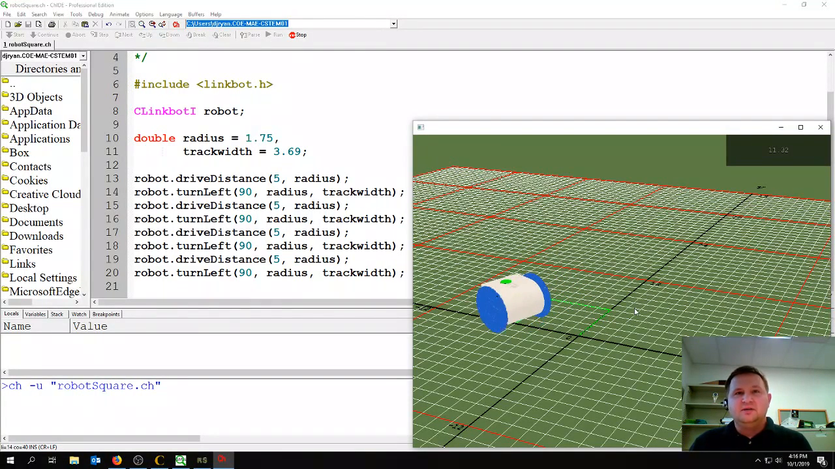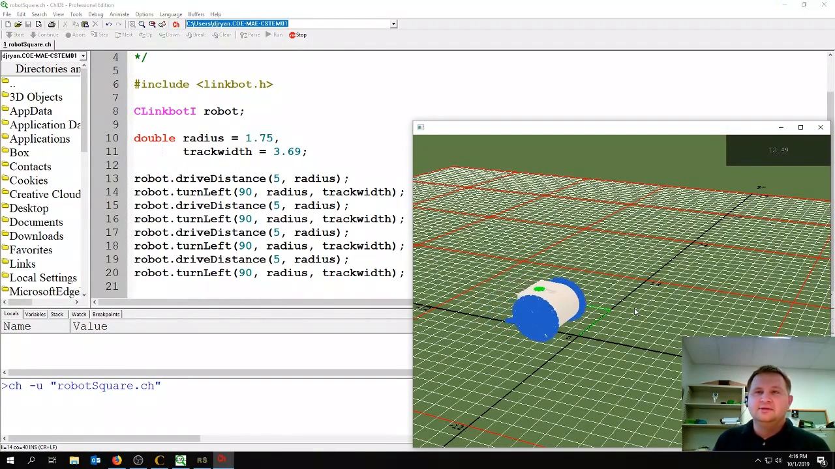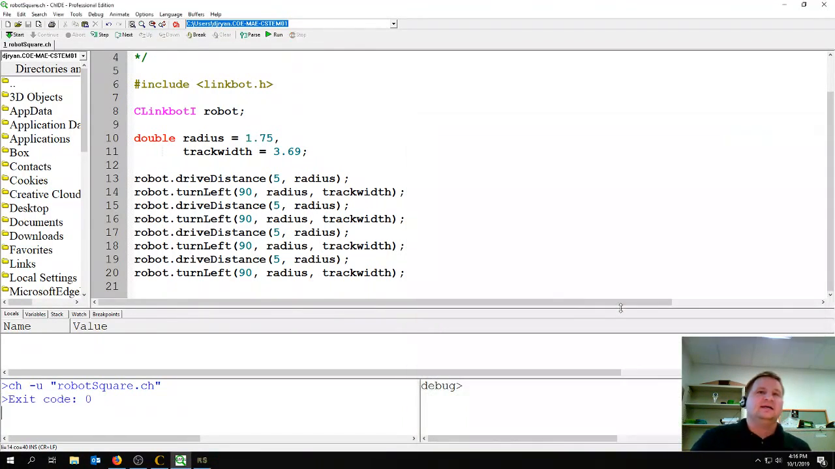And it's finishing up the last 2 motions now, and we'll see it was perfect. Excellent. So now another thing that could be very useful is, what if we wanted to drive the robot in a square multiple times? There's a few different ways we can do this.